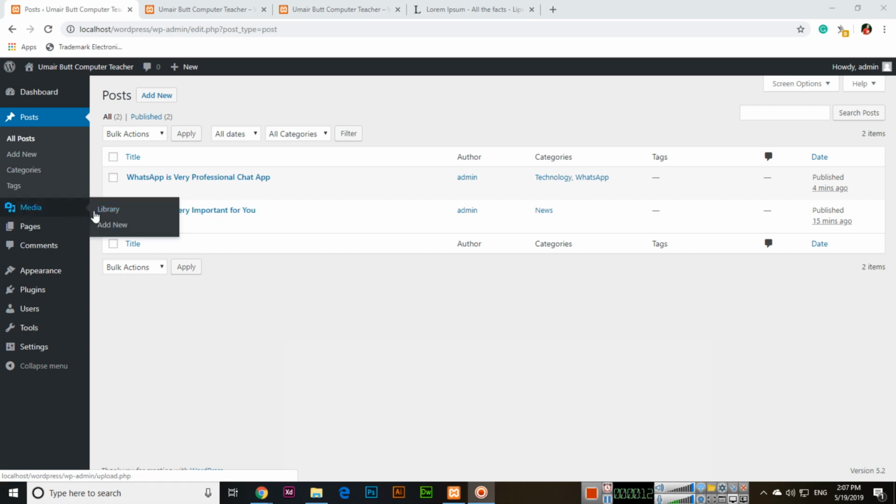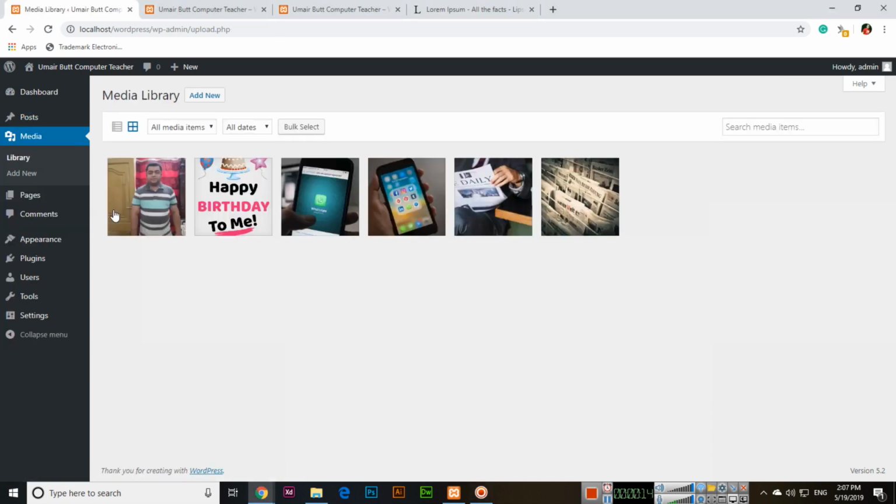So if you click on media library, you can see some images appearing here which we have used in our website. So these images we can use anytime in our website. This is the first thing of the media library.